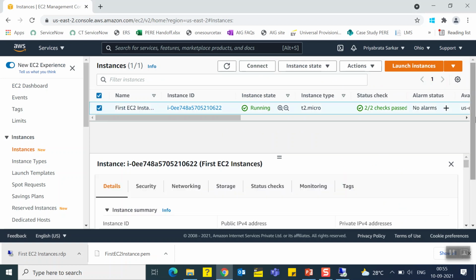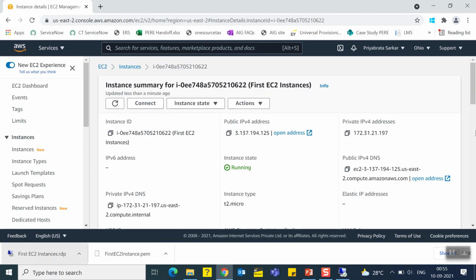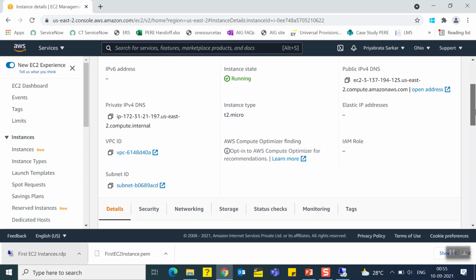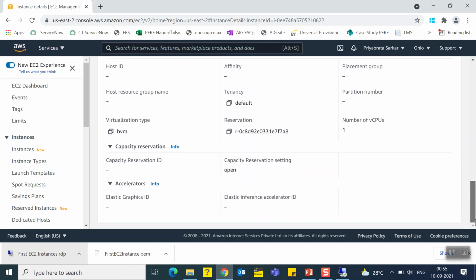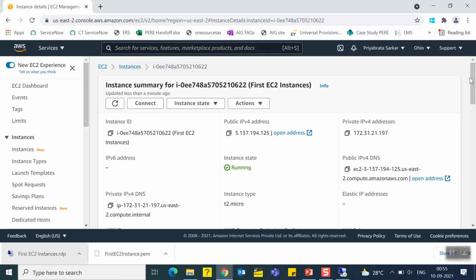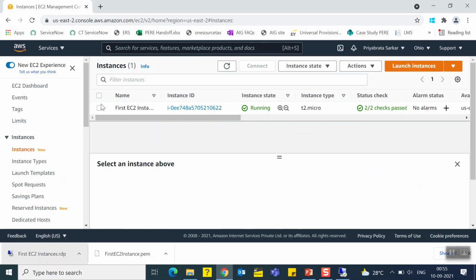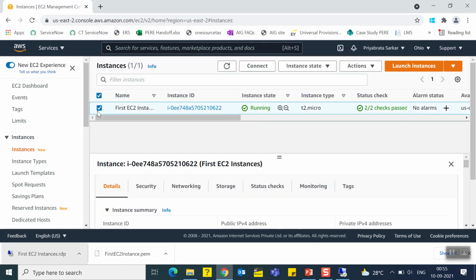We have selected this as RDP. But sometimes what happens is we may select this as HTTPS. So if we select HTTPS or HTTP, then we cannot access this server. So this is how you need to check whether the EC2 instance has been created properly or not.